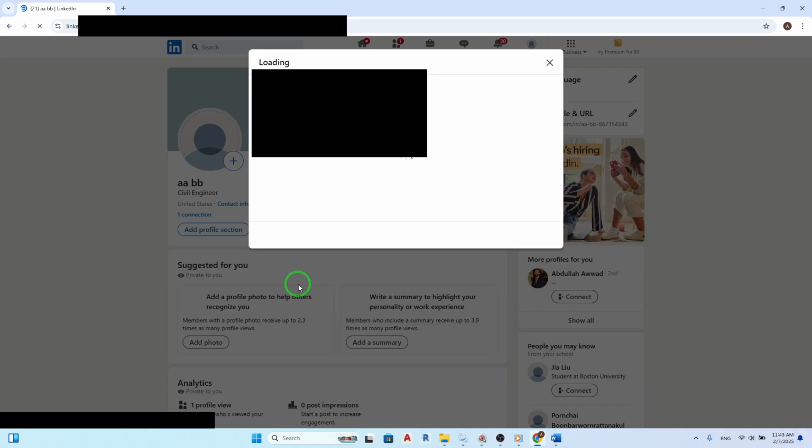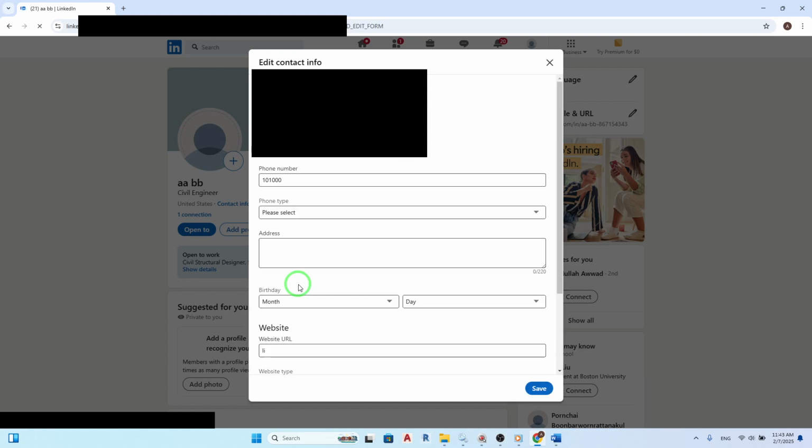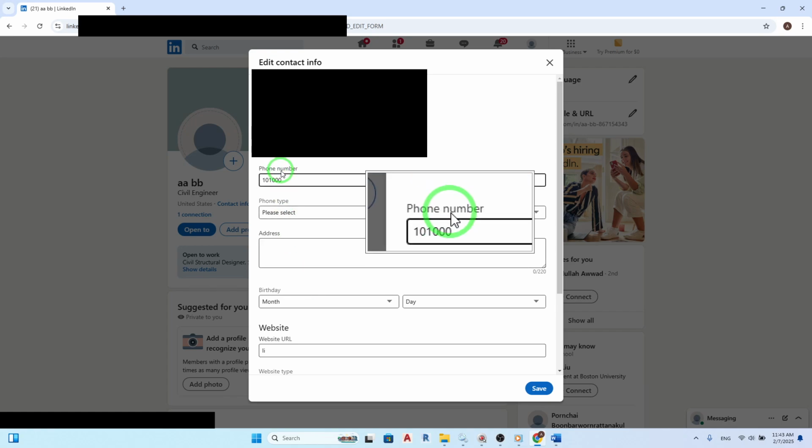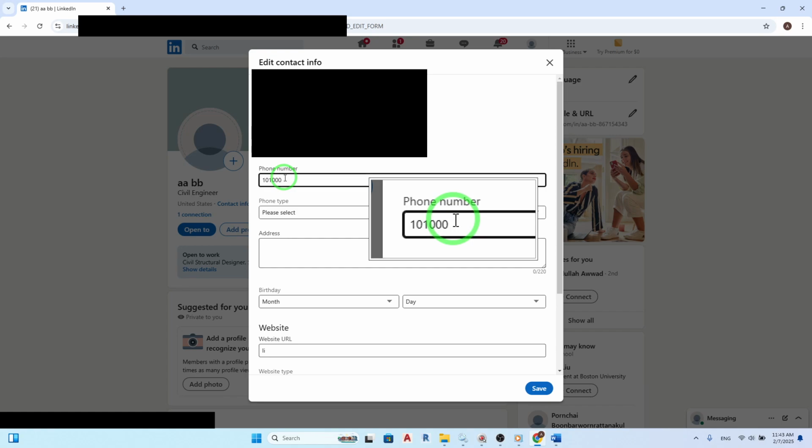You will see an option labeled Edit Contact Info. Go ahead and click on that. In the Edit Contact Info window, locate the phone number bar. If you have a phone number listed there and wish to delete it, simply remove the number from this field.